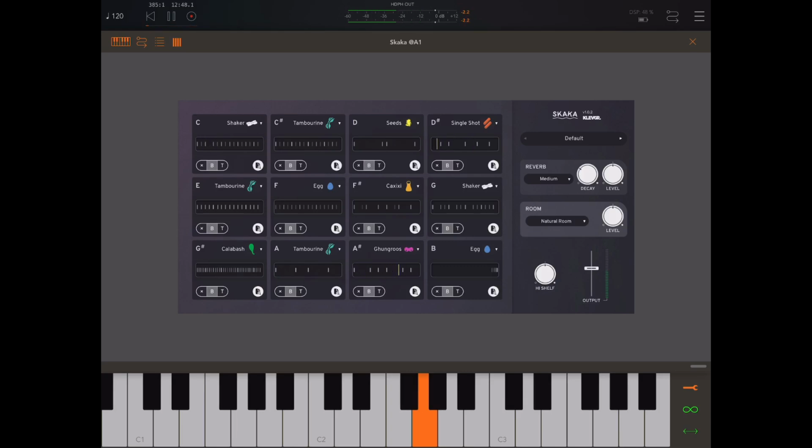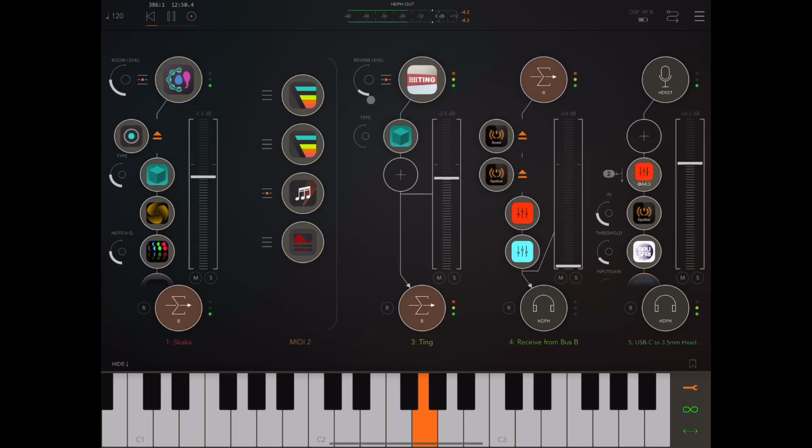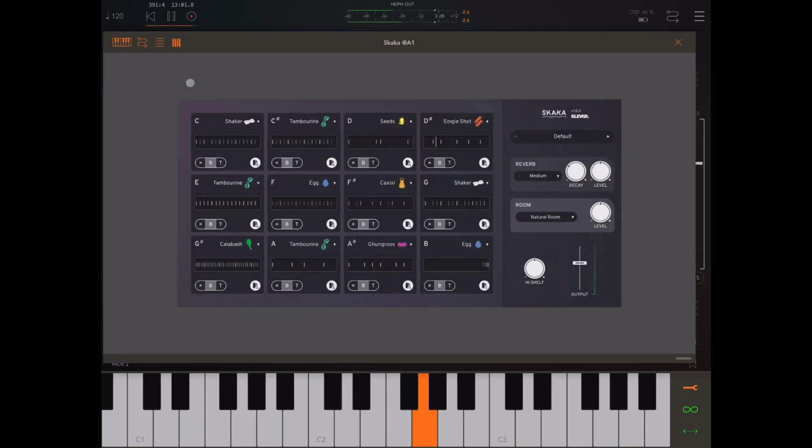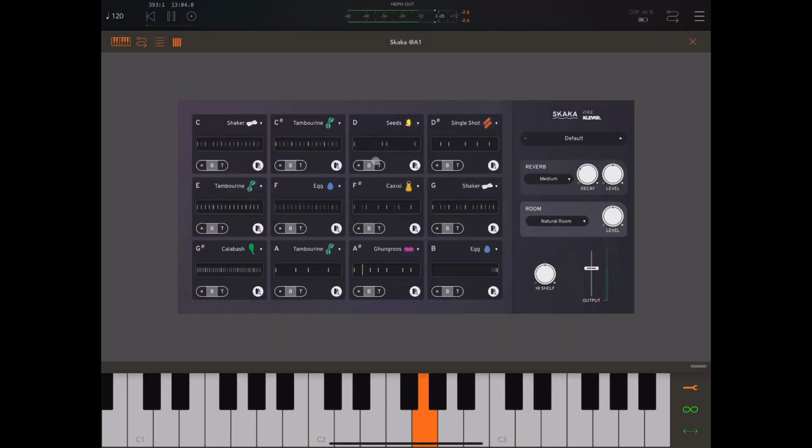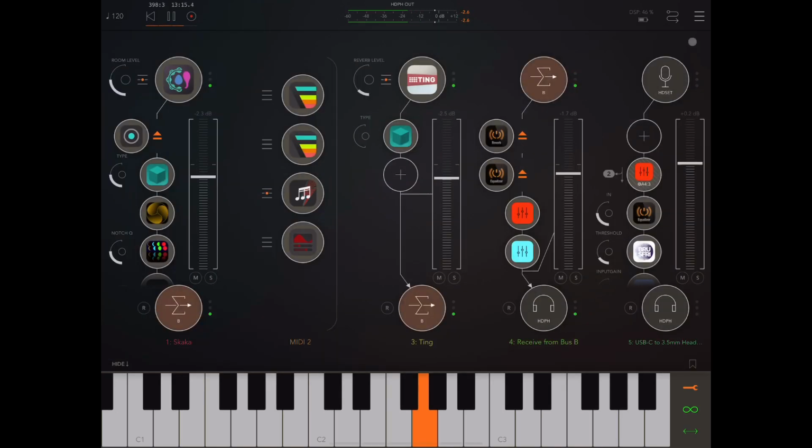Okay, so let's first have a little listen to what we've got here. So we can see we have 1, 2, 3, 4, 5 of these percussive instruments being triggered. Now, what's the setup here then?